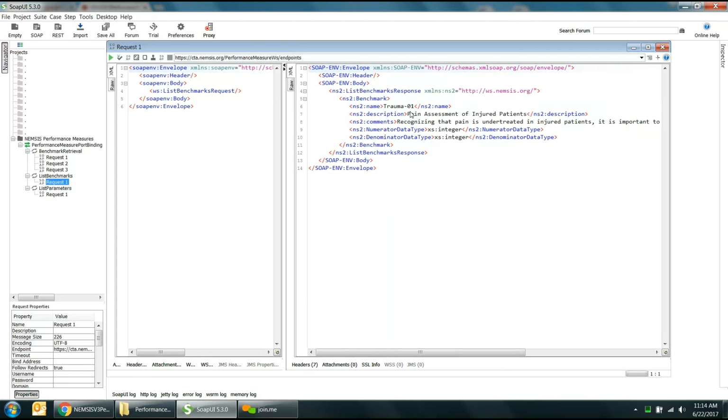And a moment ago, I think I mistakenly said pain management of injured patients. It's actually pain assessment of injured patients. And it has the comments there from the EMS Compass website about that performance measure. It also tells you that the numerator and denominator for this measure, both of those are going to be integers as defined in the XML standard.